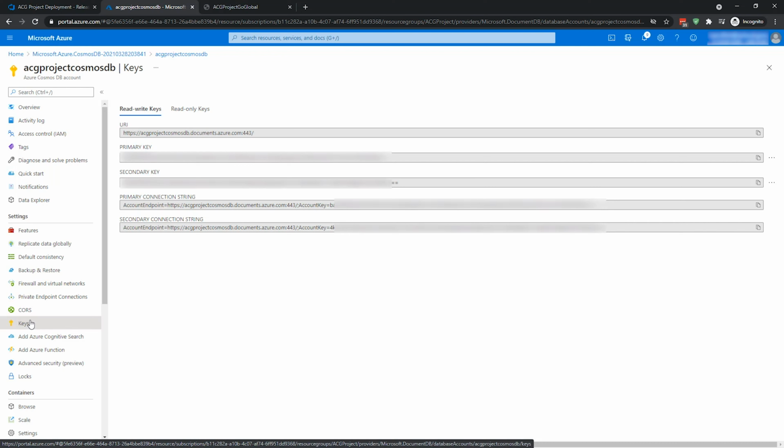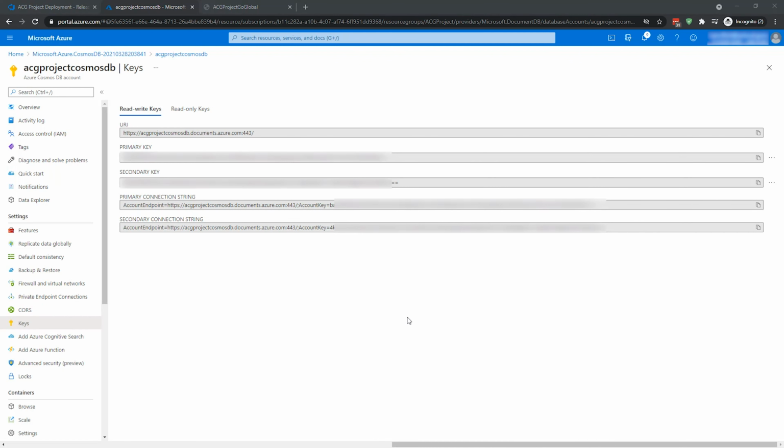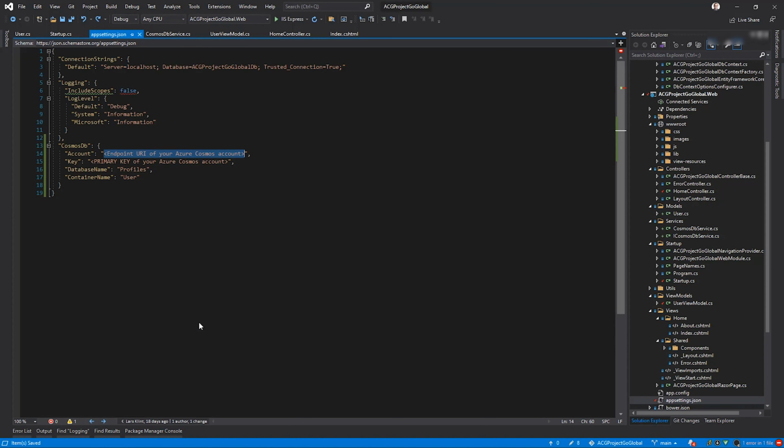So these will be unique to your instance, of course. So let's go back into Visual Studio. First we just copy the URI, and then in Visual Studio in the app settings, we need that URI as the account. So you paste that into there. These are the settings for Cosmos DB in our application.